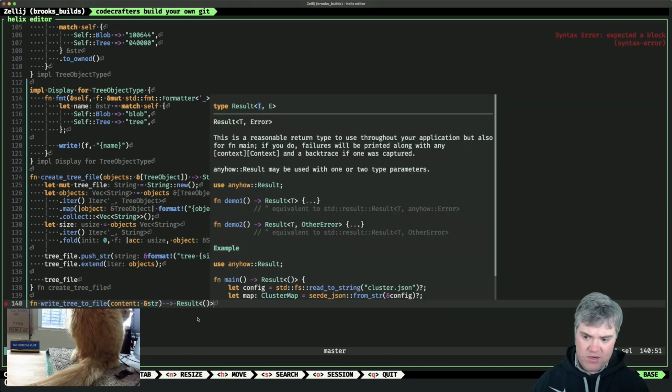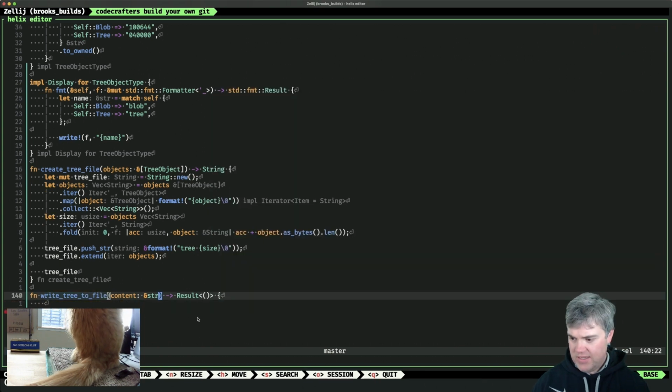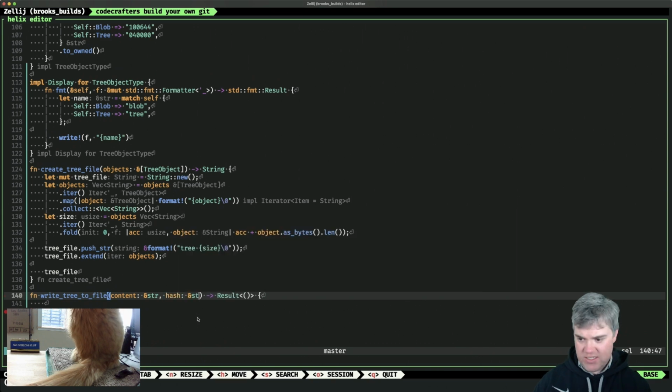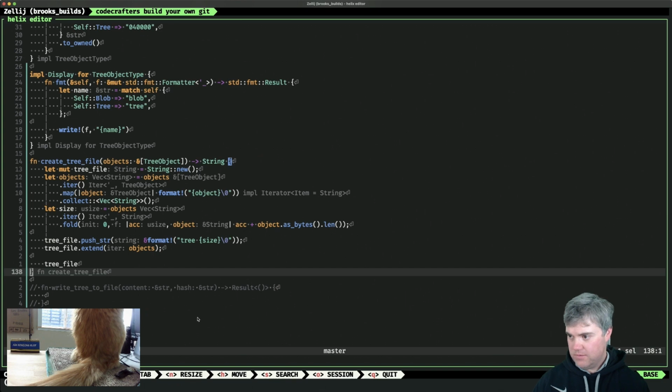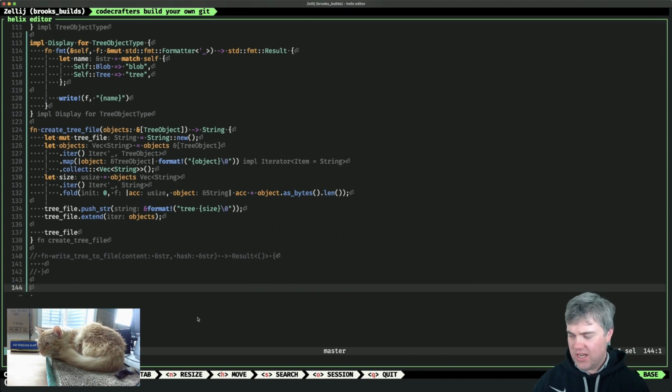I probably don't care about that, do I? I just want to write this to a file. And oh, we're gonna need the hash. So we want the hash, so that's gonna be a str. Okay, so then before I even do this, we need to create the hash. This one I can create a function for, and a test for, because it's not going to interact with the file system in any way.